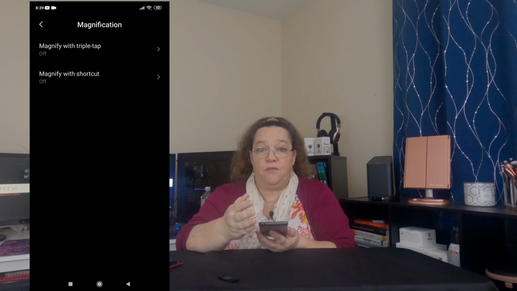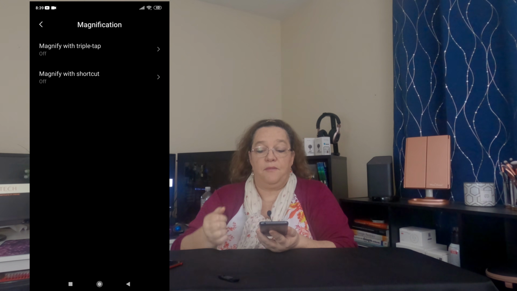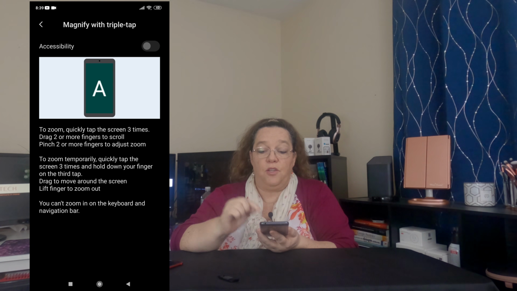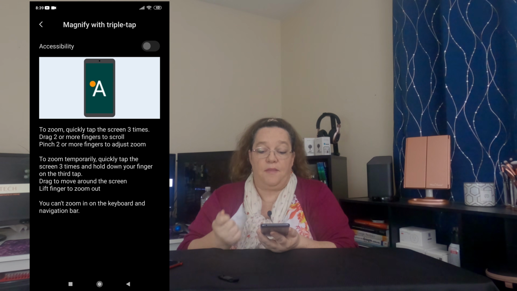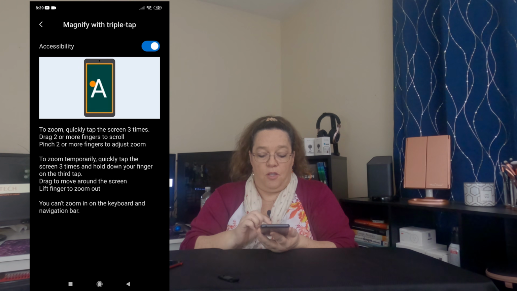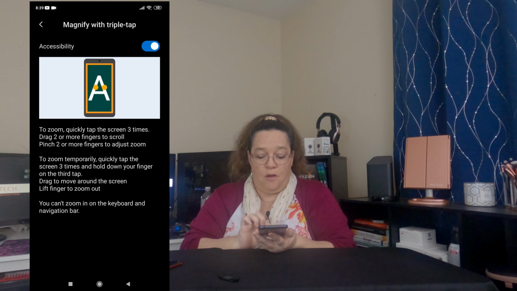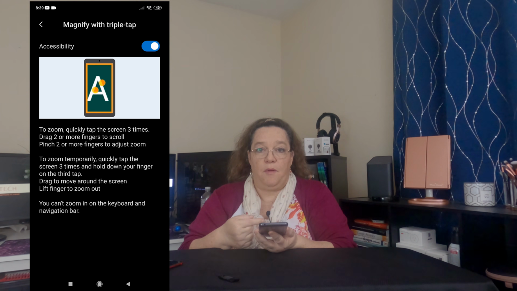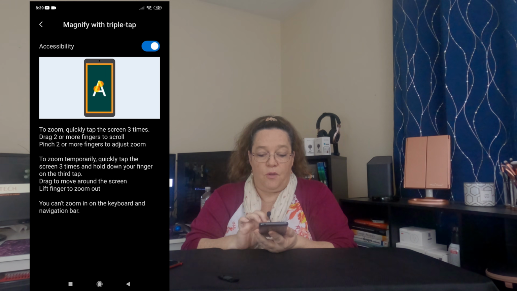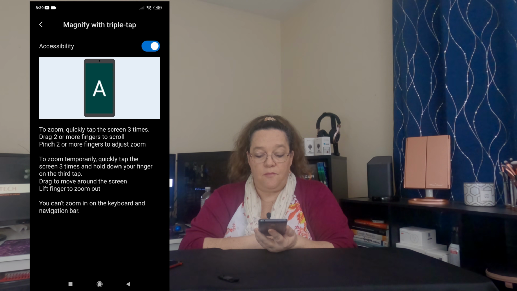You can try different ways. You can also magnify with the shortcut, but I tend to like to magnify with triple tap. You do that, and then you hit the little slider right there. Okay, and now you don't have to go all the way back. You can touch the little circle on the bottom. That's what I'm doing right now. There's a square, a circle, and an arrow. I'm going to touch the circle and it'll take me back to the home screen.